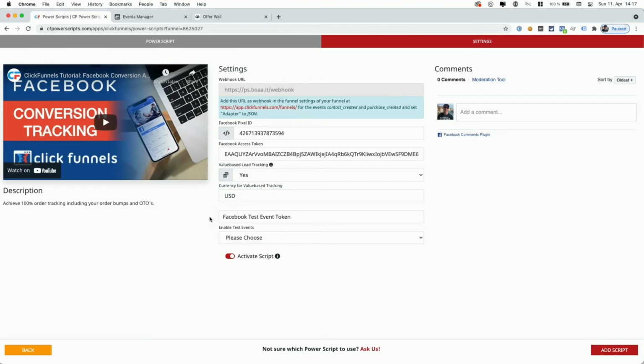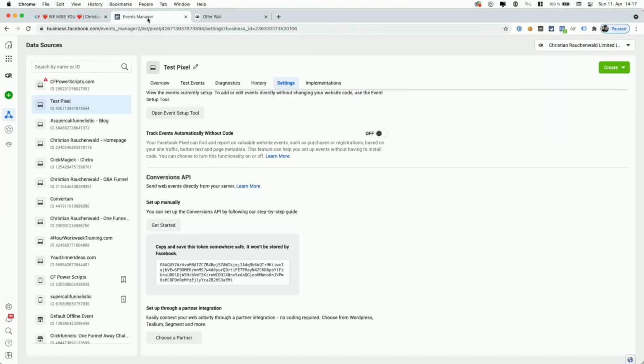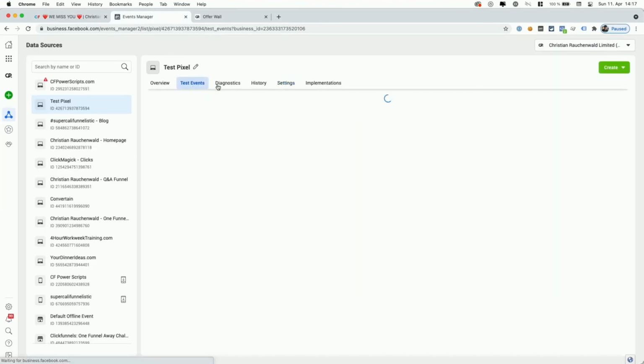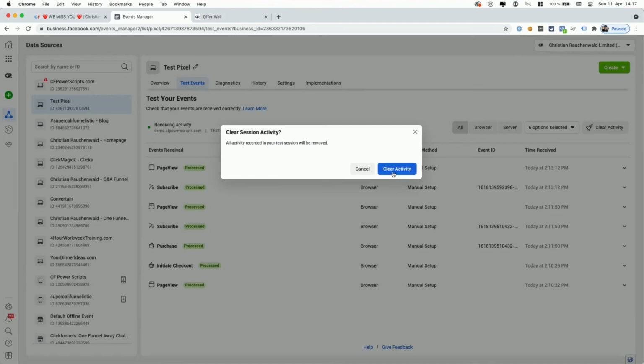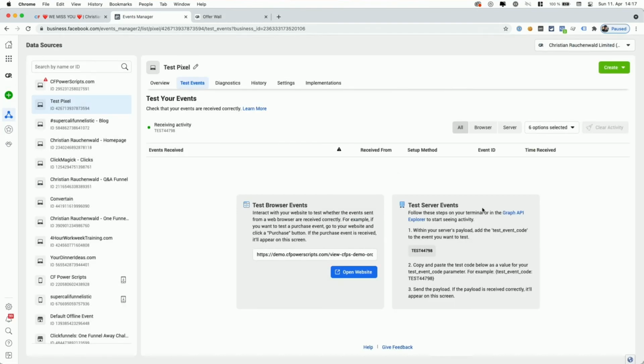One thing we still need is the test event token, which is used for us to actually debug and see which server events are firing and tracked. For that, we again need the Events Manager. We need to go to the Test Events section. Here we clear our activity and we see the test server events, and this here is our test event token or code, and we can copy it.